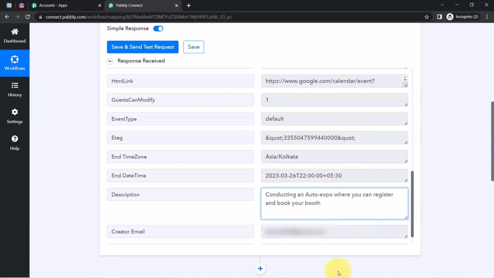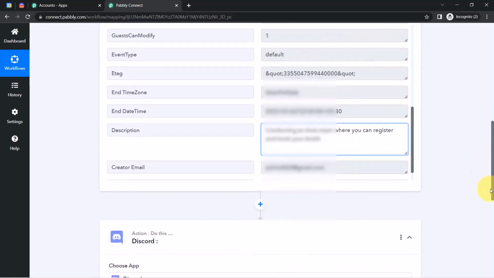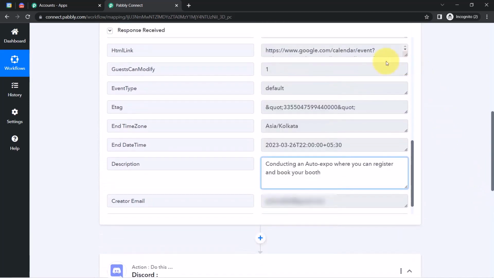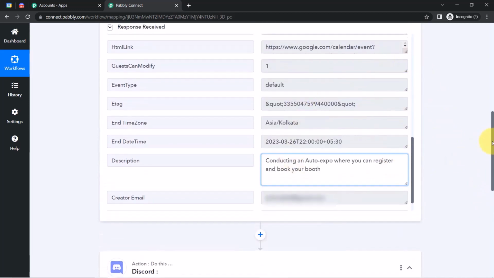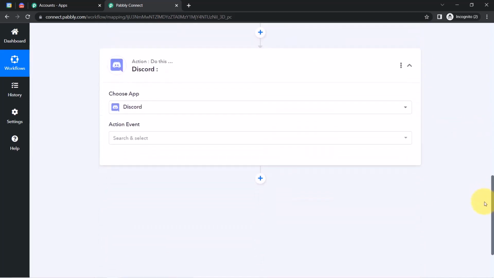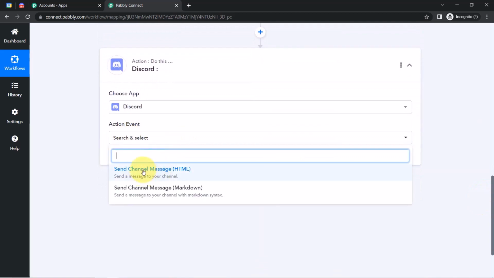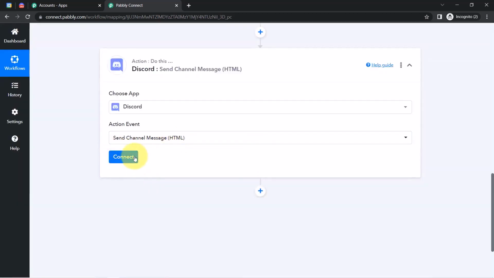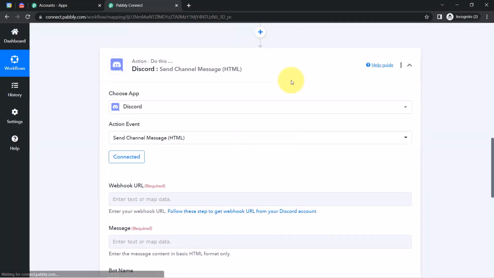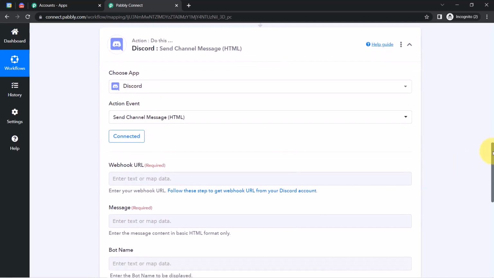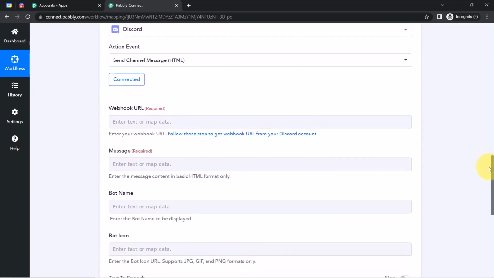Okay, so the presence of this data clearly shows that the connection between Google Calendar and Pabbly Connect is working absolutely fine. Now I want to share the announcement of this event on a Discord channel. So in the action event, I am going to select this send channel message, and just like I have connected Google Calendar and Pabbly Connect, I am also going to connect Discord with Pabbly Connect, which is very easy. Simply click on connect and it will be connected immediately.